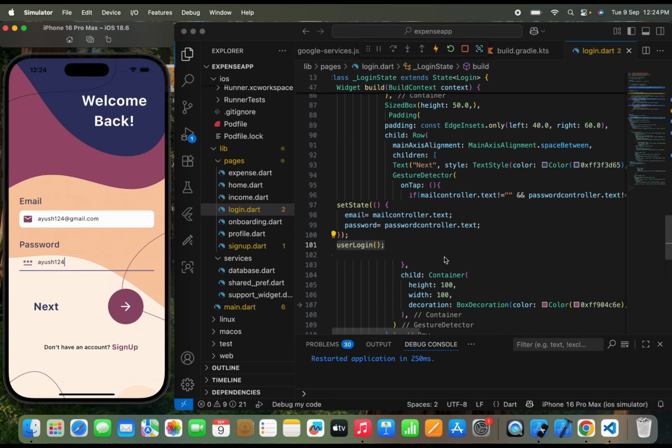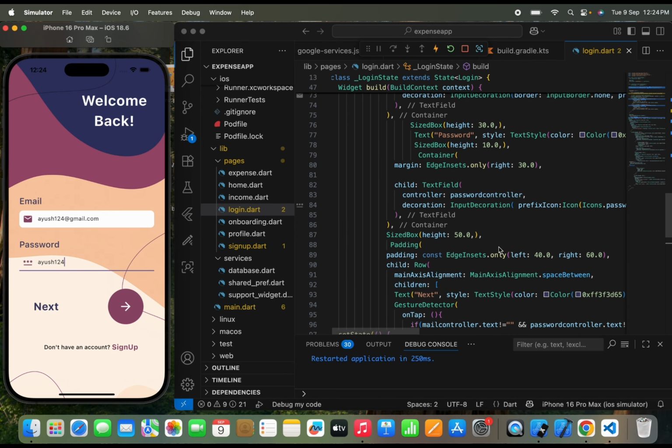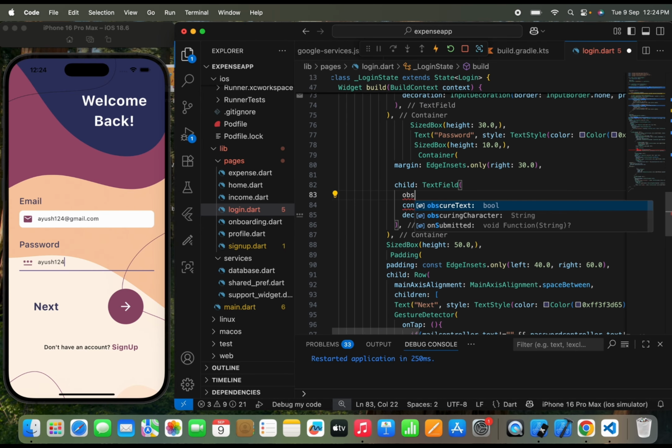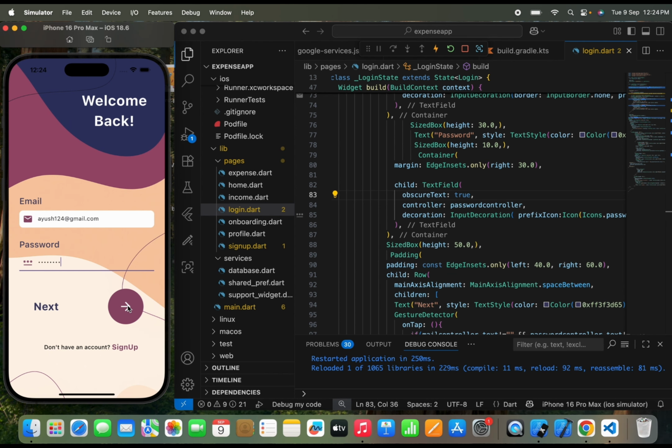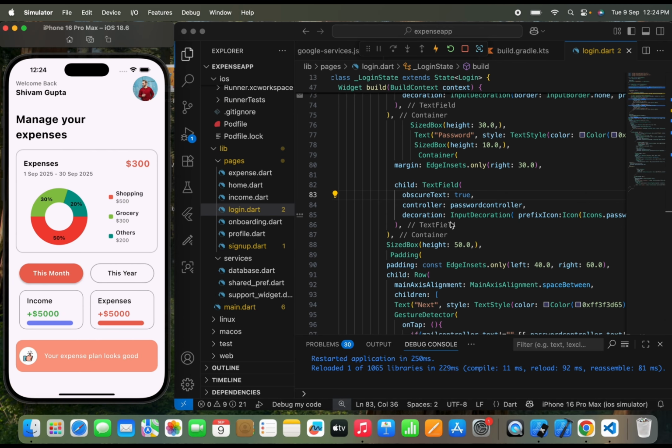Again you need to pass obscure text to true, so that you can show the password in a more secure form, something like this. Okay, now we'll click on this and let's see how our login page is working. Okay, so I've used the same email ID, and you can see that we have just logged in to the app with the same ID that I signed up with. So our email authentication is working brilliantly, as you can see over here.